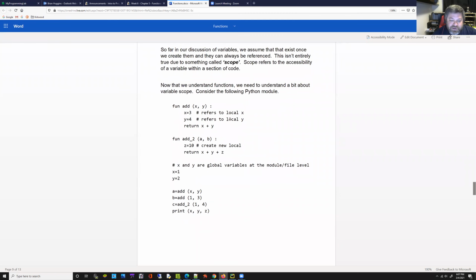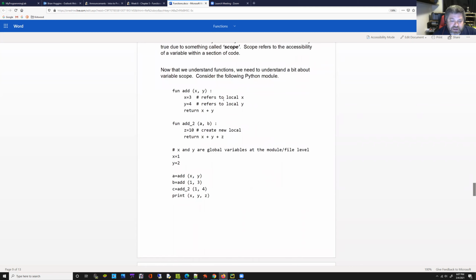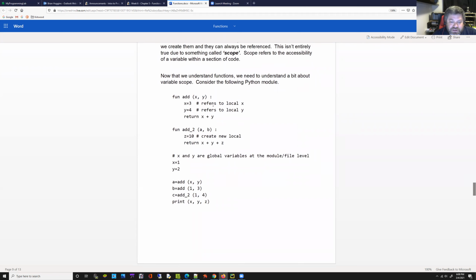So if we look at the code in the notes here, I've got a couple of functions. It's very simple functions to add two numbers. And I've defined below that a couple of variables. And then I've got some code where I call these functions. Okay. So what's interesting is that in this first function add, we have a function called add. It takes two parameters, x and y.